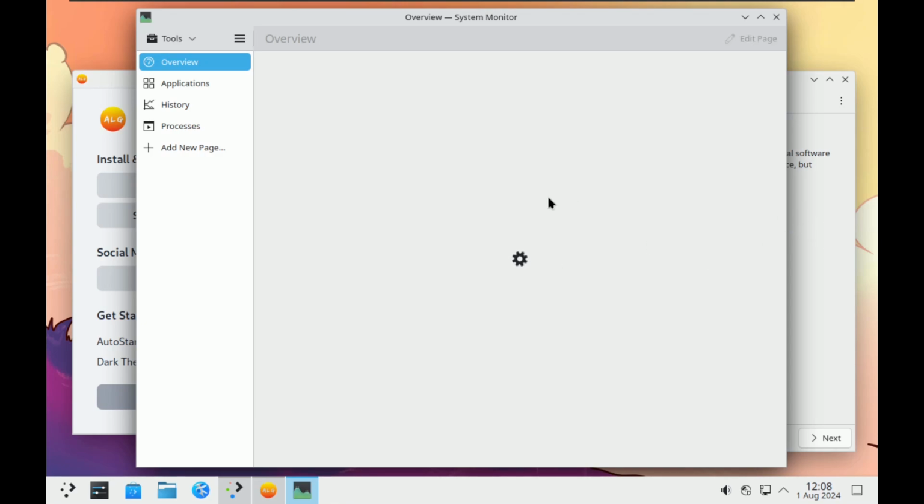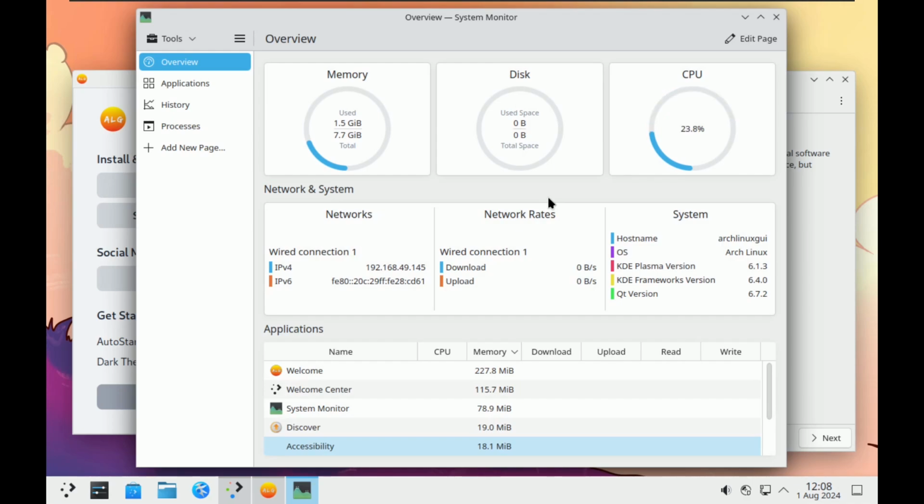So we need to see how much resources it consumes. It's consuming 1.5 GB of RAM, and the CPU is a bit unstable because of the KDE Plasma version 6.1.3. If you don't know, with KDE Plasma version 6.1.3 the CPU will be a bit unstable, or you should be seeing around 50% in the beginning without opening any applications. So here is the host name, which is Arch Linux GUI. So the Linux distro's name is ALG Linux.